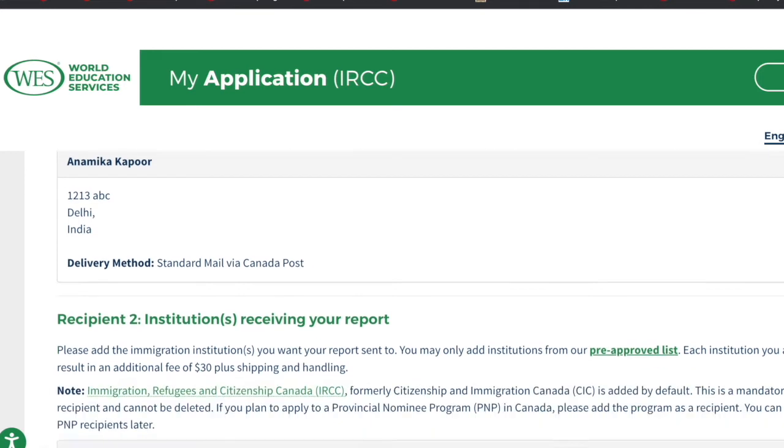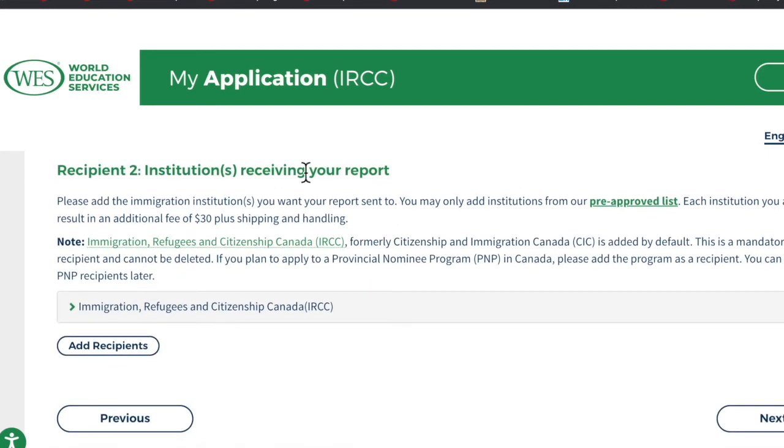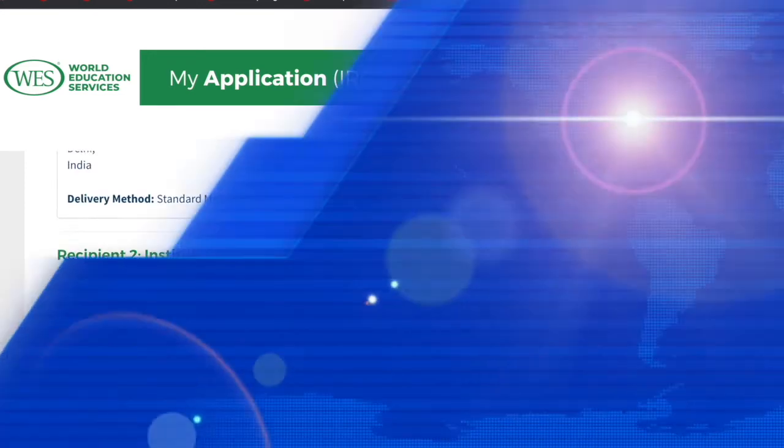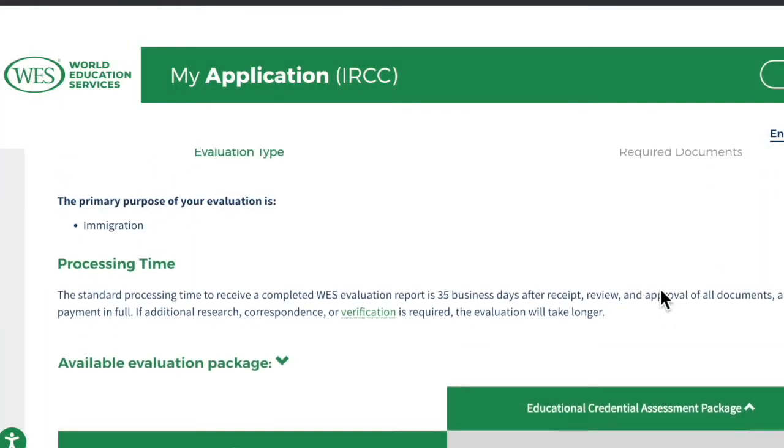So the next recipient is the institution that will receive our report, that is the IRCC. That is already automatically added to your report by WES on its own, so you do not need to add this. You don't need to add any other recipient, and your report will directly go to the IRCC. So we'll press next now.